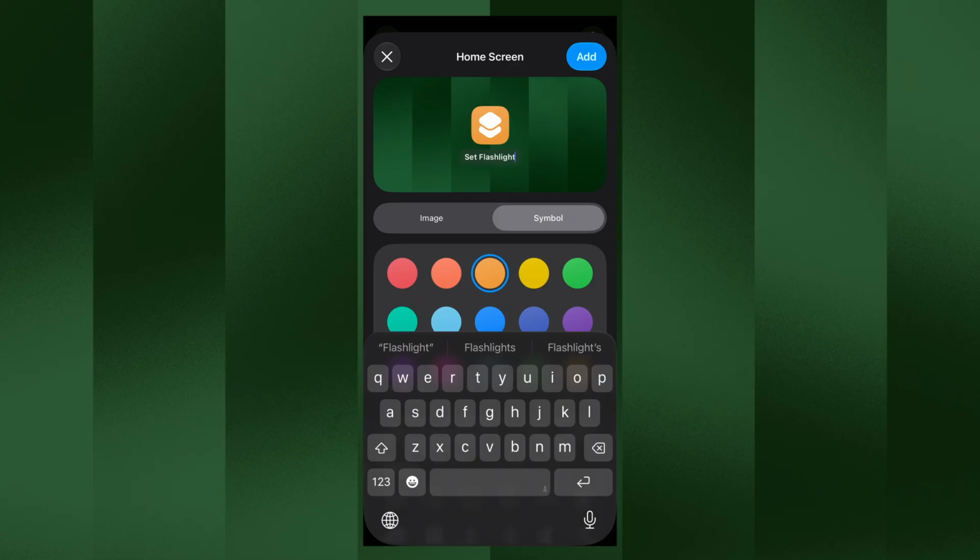Once the name is set, tap the arrow on the bottom right corner of your screen. This should close the keyboard. If it doesn't, and it doesn't for me, tap on the screen to the left or right of the preview to close the keyboard that way.